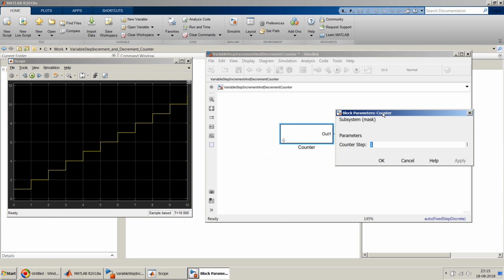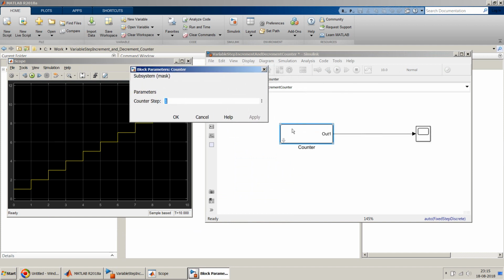So if I double click and open, now in this subsystem it opens my mask dialog. This is called the mask dialog or mask window. And this is the counter step, the prompt which we gave. And this is the default value which we have given. And this gets stored into the mask variable counter step, which we have defined in our mask window.